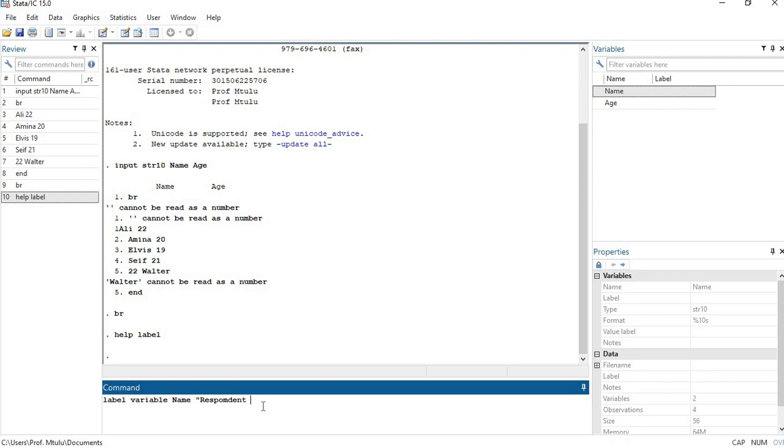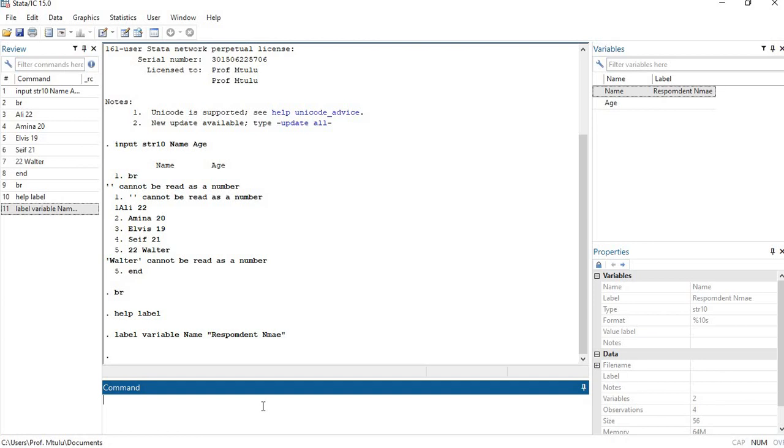Don't bother about the spelling there because of time. I can just say name, and I close that. And once we do, we will click enter, and you can see here I have my value label. So that is how we can enter our data in STATA.